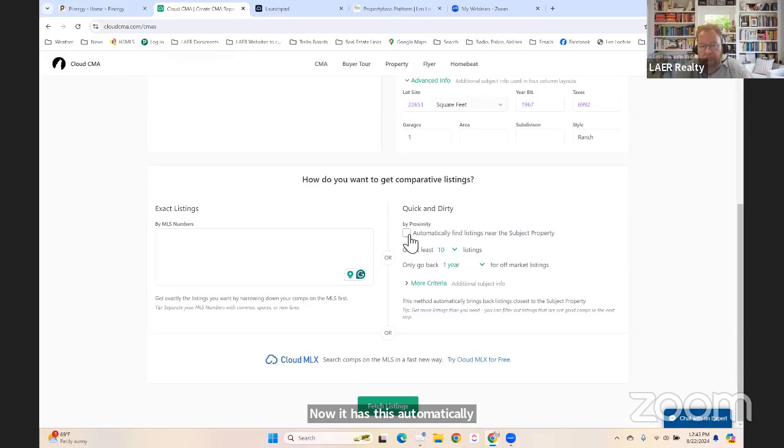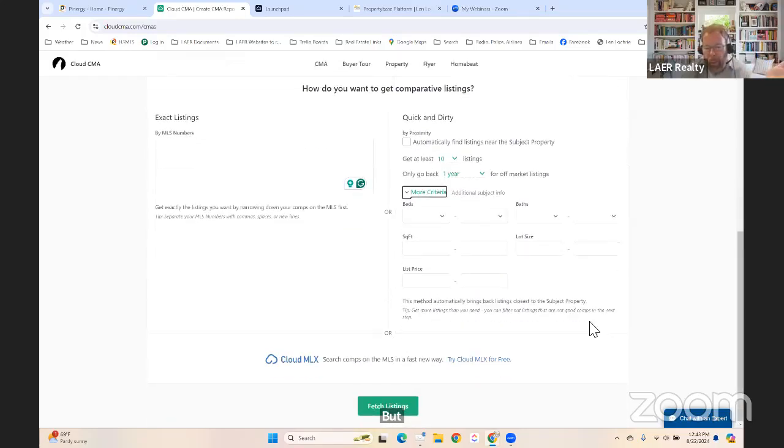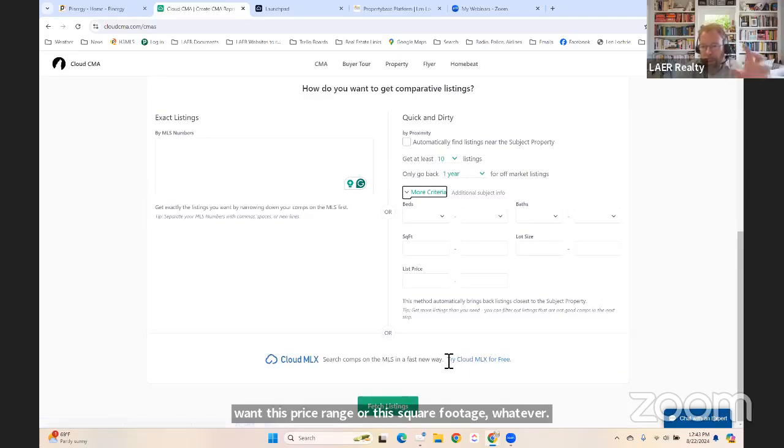And what it's going to do is strictly look at distance, right? Now, unfortunately, sometimes it will pull properties that are in the next town if it's really close to the town line. You can put in more criteria and say, hey, I only want this price range or this square footage, whatever. I'm going to leave it wide open. I'm going to let Cloud CMA pick and choose what listings I'm going to use. So I'm going to click on Fetch Listings here.